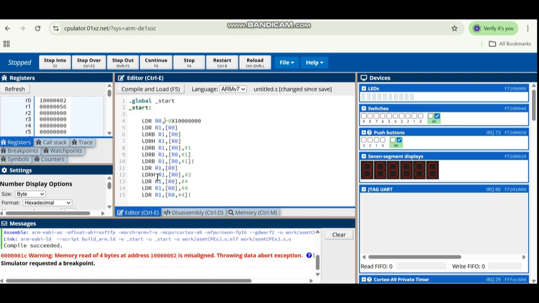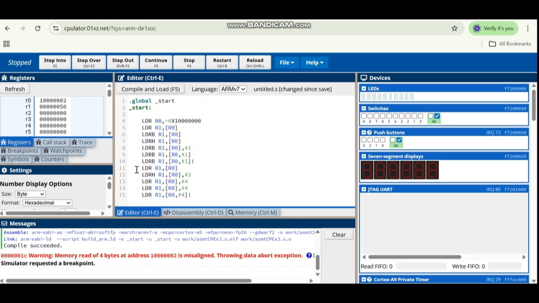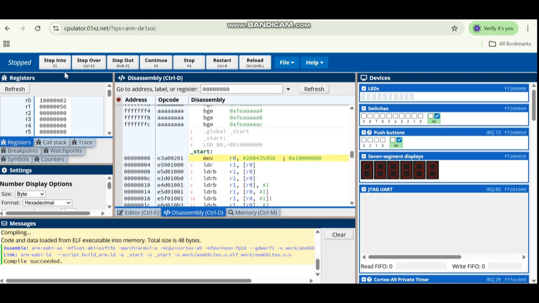So I am going to delete the corresponding line where that error occurred. It was line number 8, LDRB, the corresponding line LDR R1 comma bracket R0. So that one, line number 11, I have to delete. So let me delete this. And let us compile and load once again. Let us go line by line. So I am not going to explain up to that point.